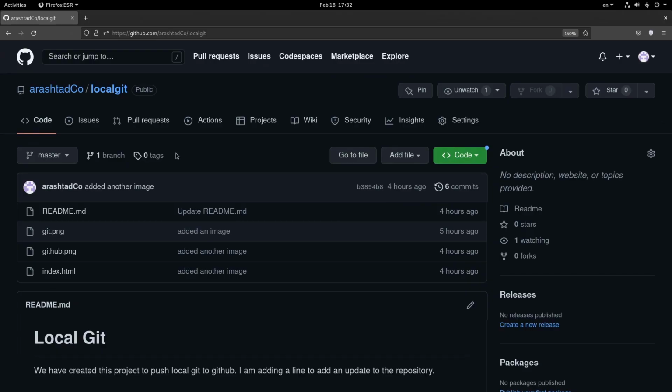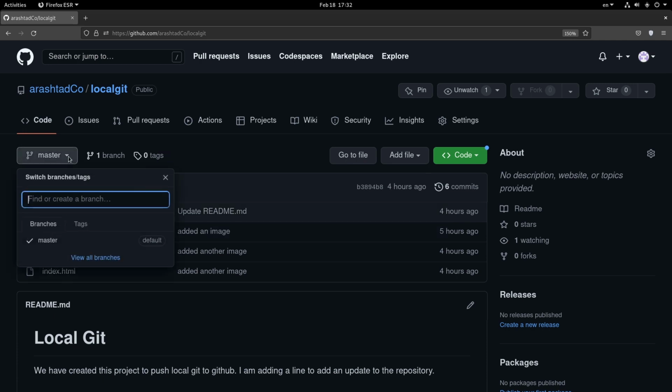Hi and welcome to another part of the Git tutorials, and in this part we're going to see how we can create branches on GitHub. As you can remember, we've managed to create some branches on Git. Now here on GitHub, in one of our repositories that we've recently created, on the master branch, we can click on this and then we can create another branch.